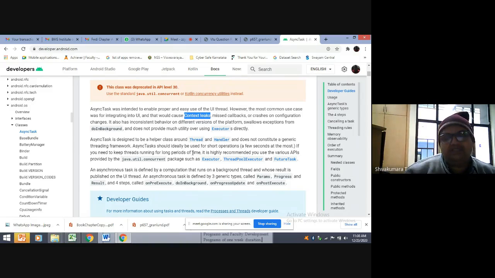In the same way, the different UI and different threads are there. So coordination becomes a little tedious between asynchronous tasks and synchronous tasks. It also has inconsistent behavior on different versions of the platform, swallows exceptions from doInBackground, and does not provide much utility over using an executor directly.